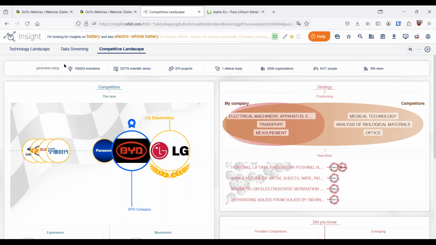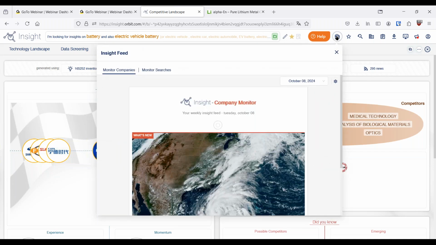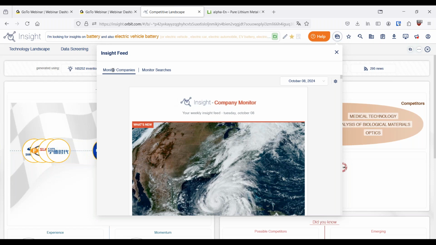And the last feature I wanted to show you is the last step. So probably you want to monitor the activity of your competitors and discover potential new players that could be new competitors. So to do so, you can create some newsletters. To do so, you can click on the Insight Feed icon here next to the Help button. And here you can create two kinds of newsletter. A newsletter to monitor organizations that you have already identified. So to do so, you will select monitor companies and I will show you how to set it up.